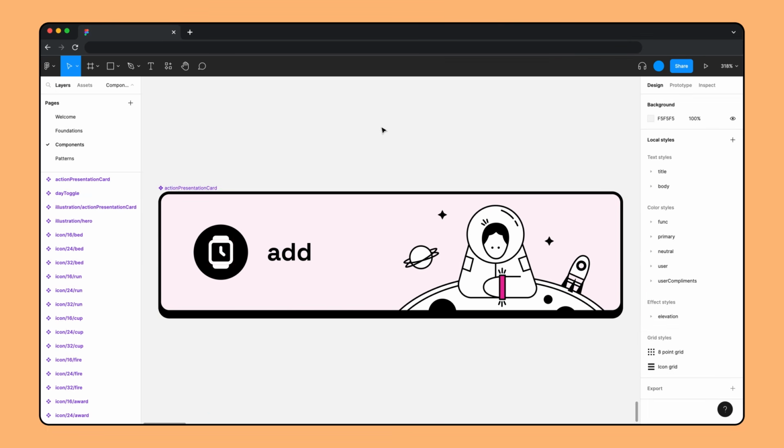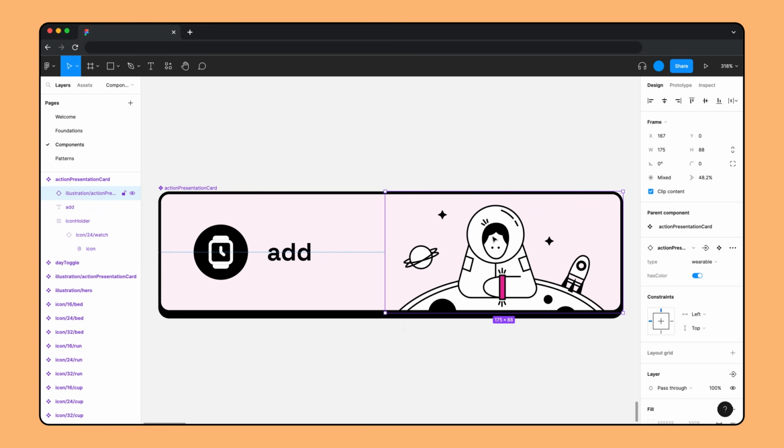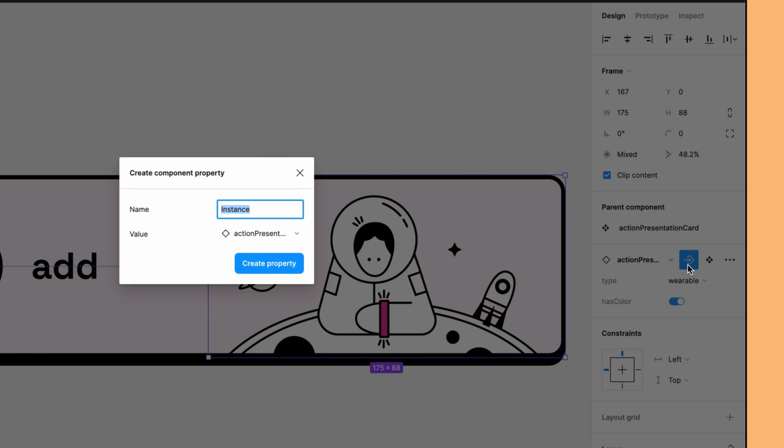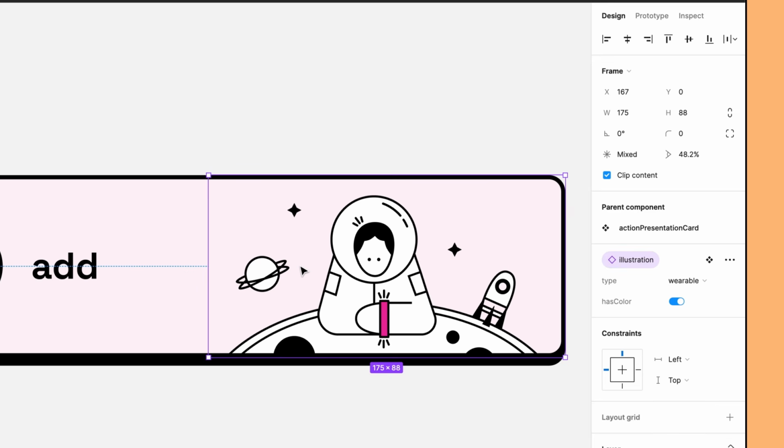Then, they set up component properties for the aspects of the component that designers will be able to adjust. First, Kai needs to define how the card illustration can be swapped for another illustration. With the illustration selected, they create an instant swap property. They name it illustration, and click Create Property.